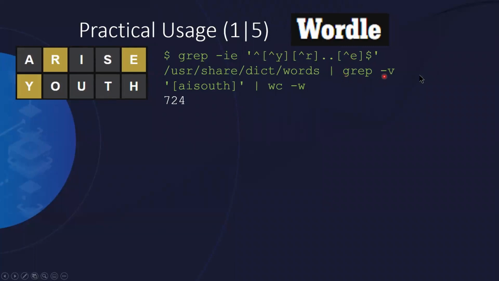I'm doing a grep -v, which means it must not match this, because I know that the letters A, I, S, O, U, T, H haven't appeared. And I just want to see how many words there are, so I'm passing this into a word count. There are 724 words that it could possibly be.